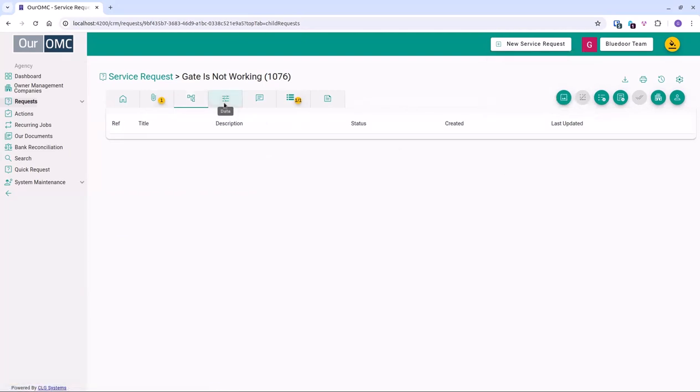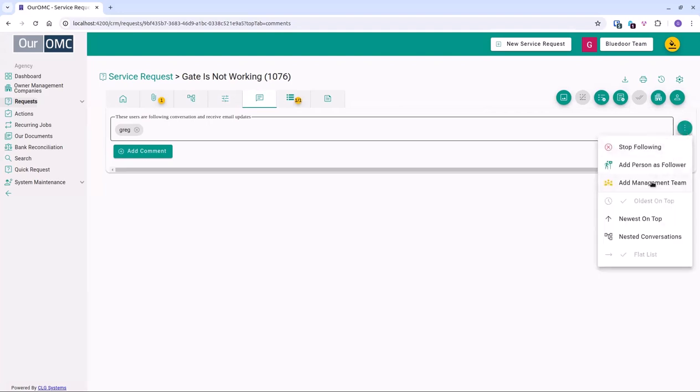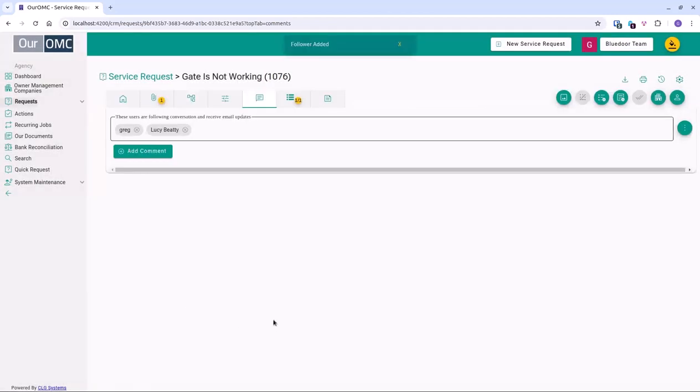We saw that when somebody's raising a request, we can ask for extra data. The extra data comes across. In here, we can have the communication with the members, which is quite nice. And it could be that I need to escalate this, so I want to add all of the directors team onto this, or it could be that somebody else has reported the issue. So if I get another phone call from Lucy Beattie, who's also interested in this, I can add her into the list.